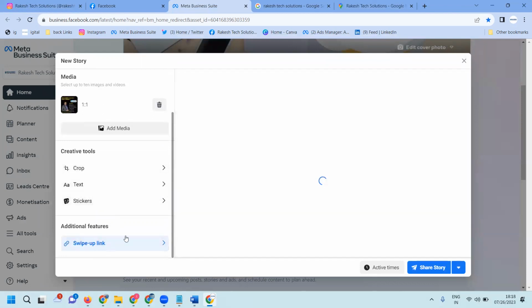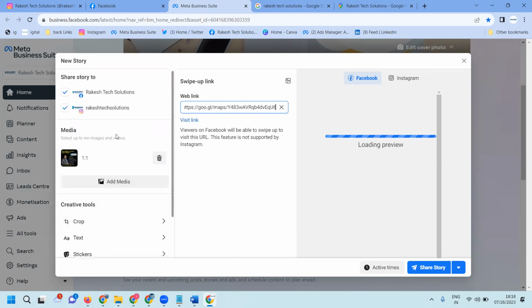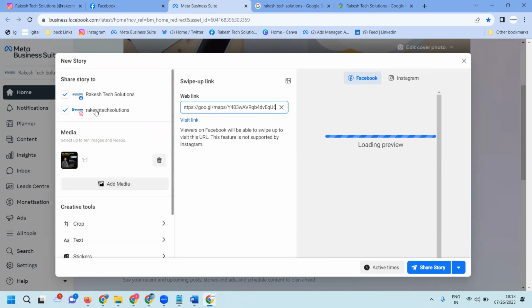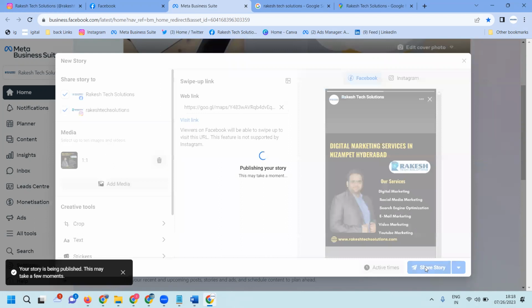There will be a swipe link. The link will be copied, and the story will be visible on both Facebook and Instagram. Facebook viewers will be able to swipe up and visit the URL. This feature is not supported by Instagram, because it is a separate platform. Here we are using it for clicking through a story along with the Google Map link.